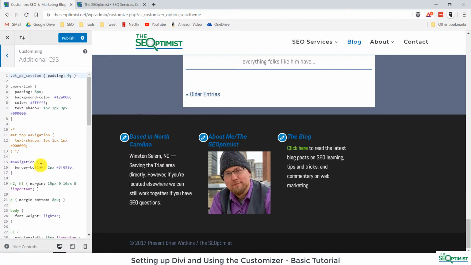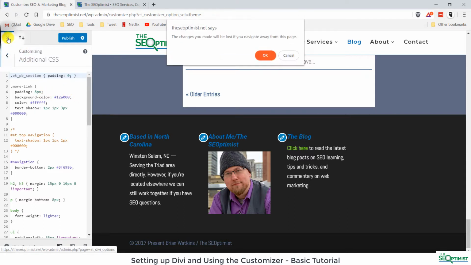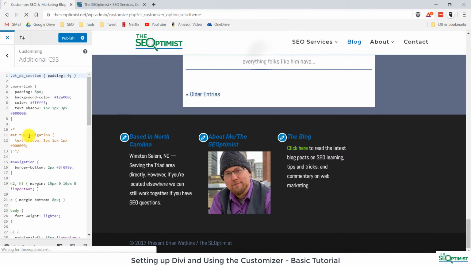And then when you're done with this or any other changes that you're making back here, you can click Publish, and it will apply all of those changes to your site. If you've done a bunch of stuff and you decide, nah, I don't really want to do that, you can just click this X here, and it will leave the customizer without saving any of what you've done.